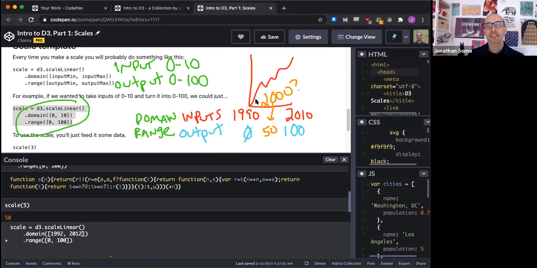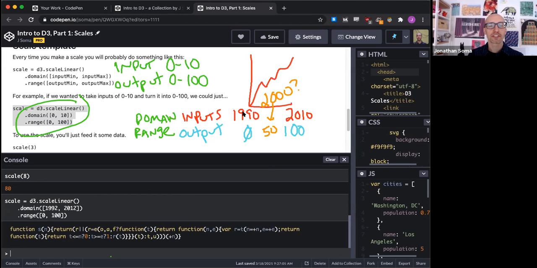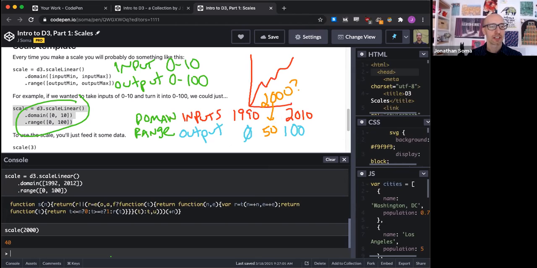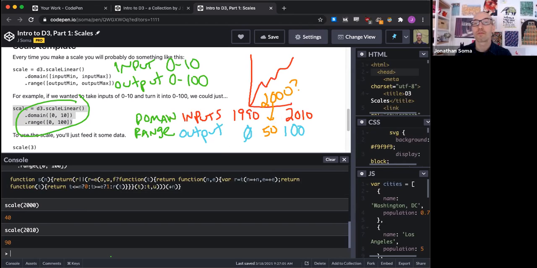Now it's pretty easy to say if I have 1990 to 2010, 2000 is going to be 50. But if this is 1992 and this is 2012, what's halfway between? I have no idea. So I do scale 2000, and it says that's going to be 40. I could do scale 2010, oh, that's 90. So this is the magic of D3. You set the input range and the output range, and it automatically translates it for us, right?